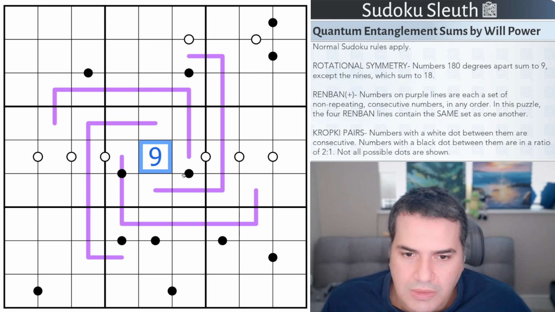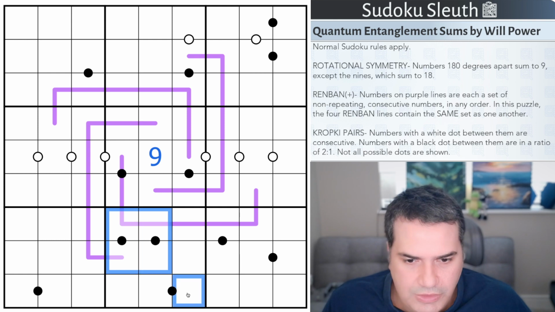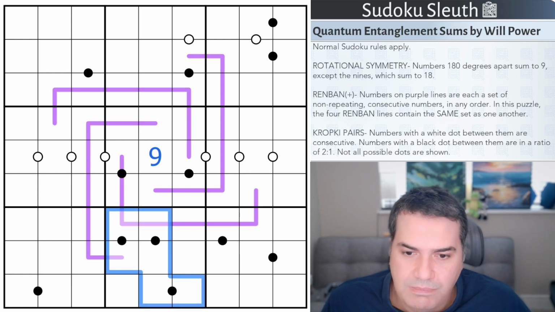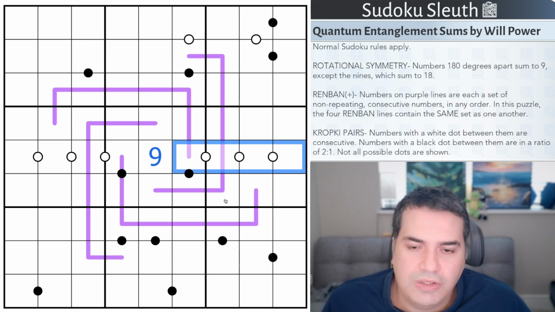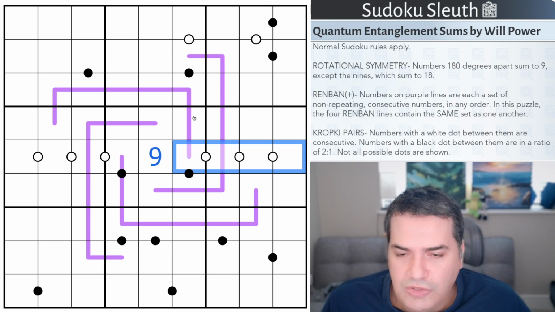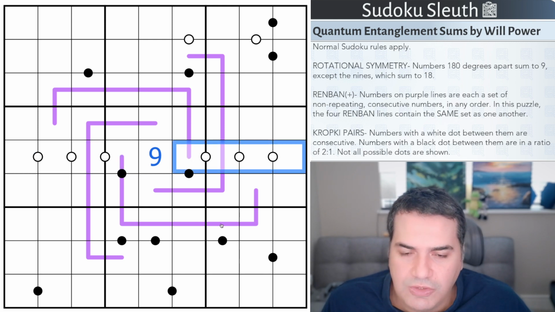The other thing is there's quite a few things that I like about this. So first off, row 5, very interesting. Second, box 8, very interesting, with 3 black Kropki dot sets. Let's start with row 5. You can see that there is 4 consecutive digits and another 4 consecutive digits. Forgetting even rotational symmetry, you know that for this to work, one of them has to be 1, 2, 3, 4. One of them has to be 5, 6, 7, 8.